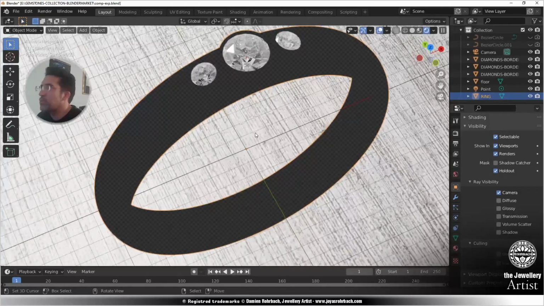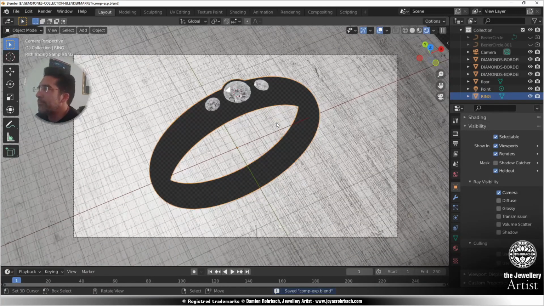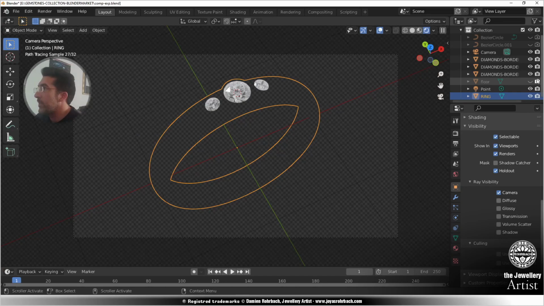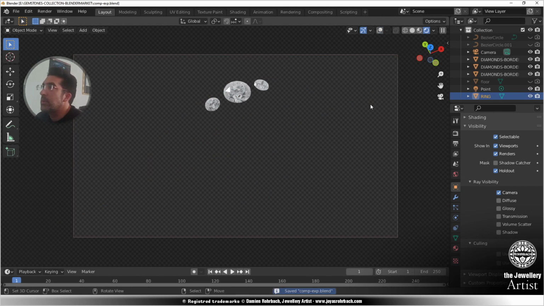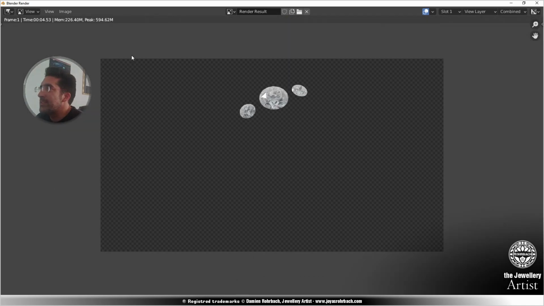So I go back to my camera view, and we don't want the background, so let's remove it here from the render, and now I have this. Okay. So this is to render the diamonds only. Let's make the render, F12. So we're getting this. Here we're going to save the image.